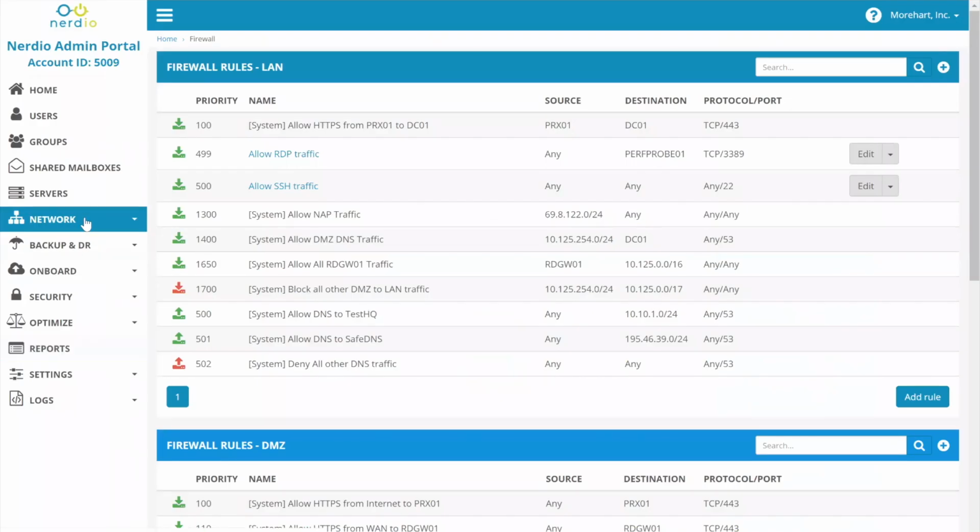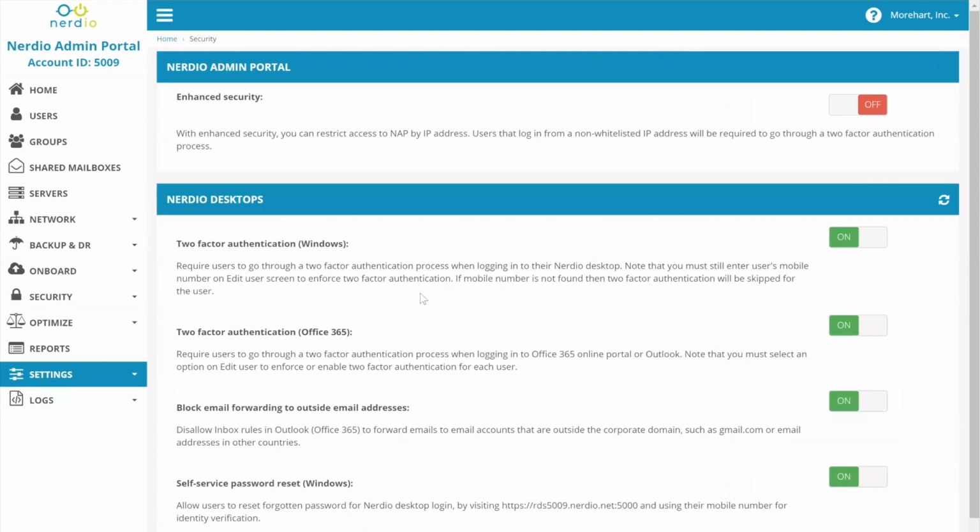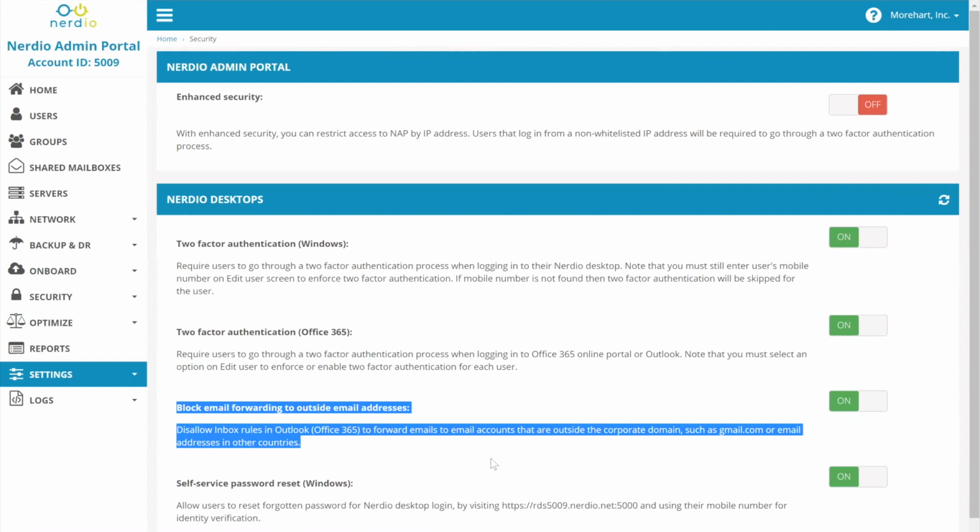Let's look at a couple of other things here. So if we go under settings and we go under security, we already looked at the 2FA on and off toggle. We looked at two-factor authentication for Windows, Office 365, and password reset. We also have this option here, and this option allows you to block Exchange Online, which is part of Office 365, from forwarding emails to accounts that are outside of the organization. So, things like Gmail accounts or Hotmail or whatever other accounts.